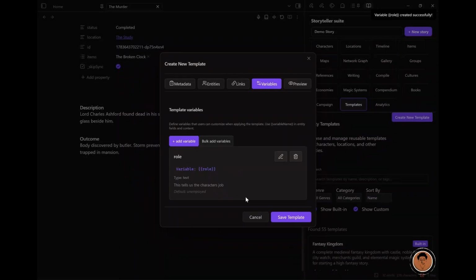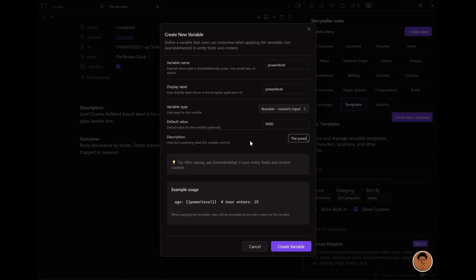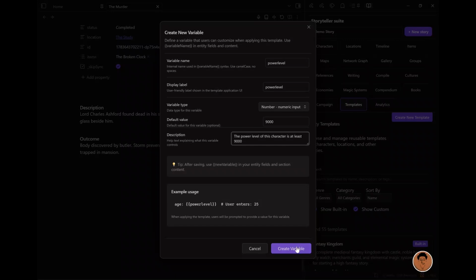Then you create that variable, and then if you remember, we created another one, power level, so we'll get that here too. We will make this a number, make the default value 9,000. And then we can go.